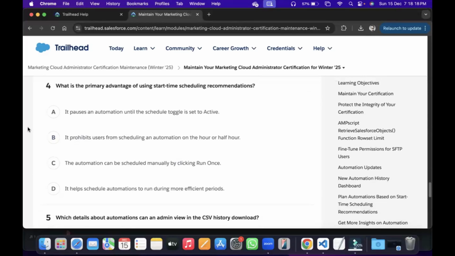What is the primary advantage of using the smart time scheduling recommendations? Okay, we'll go for D. It helps schedule automations to run during more efficient periods.